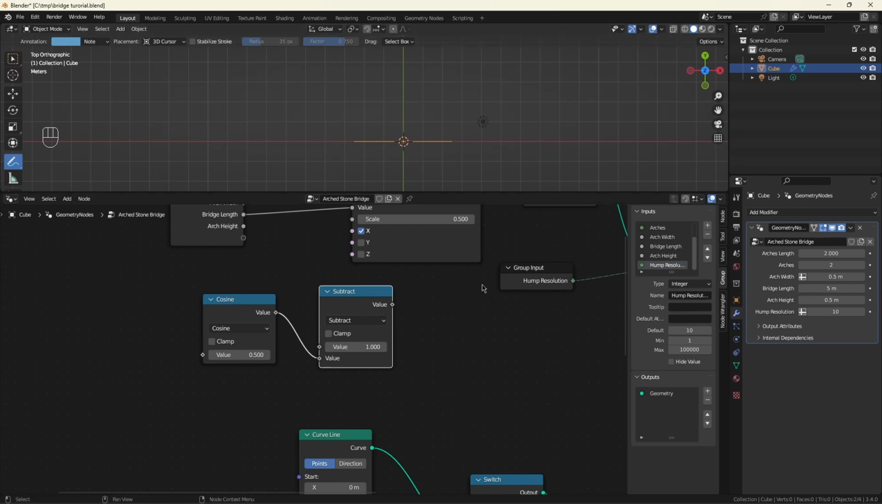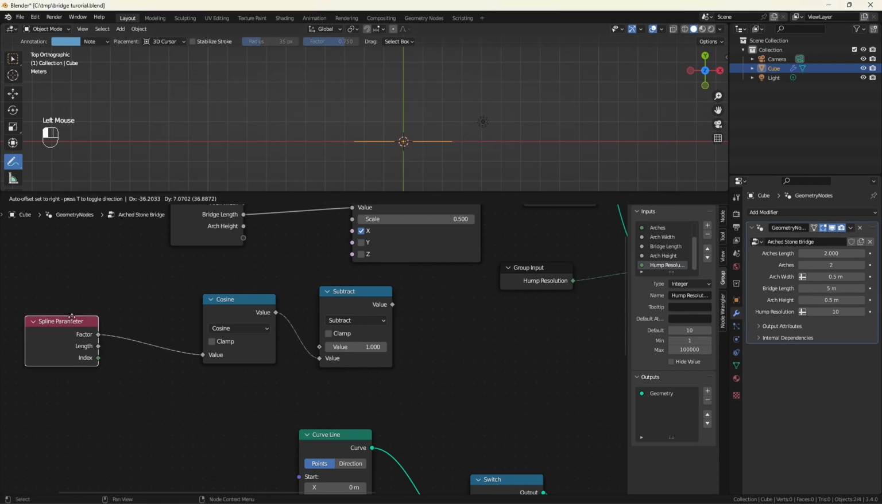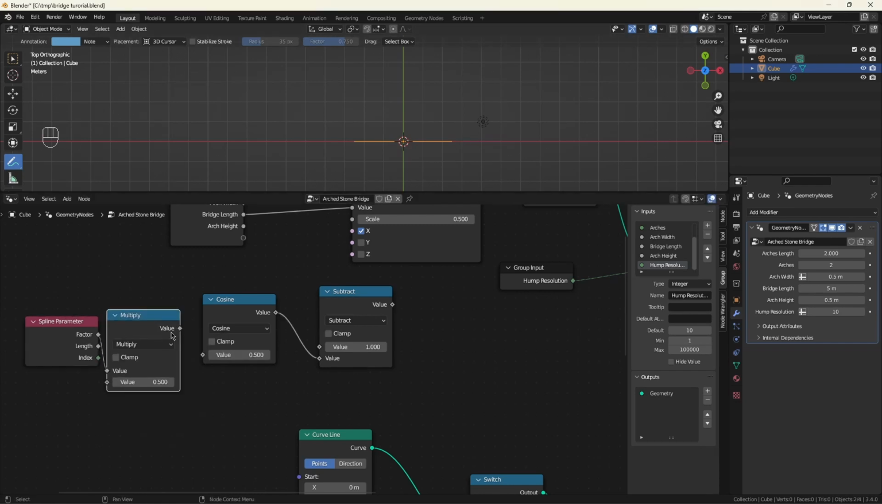And we get that from the spline itself. That is the spline factor. Now, this value runs from 0 to 1, but we want it to run a whole iteration. We want this to run from 0 to 2 pi. And thanks to Blender, I don't have to remember what pi is. I can just enter 2 times pi in the box, and I get it.